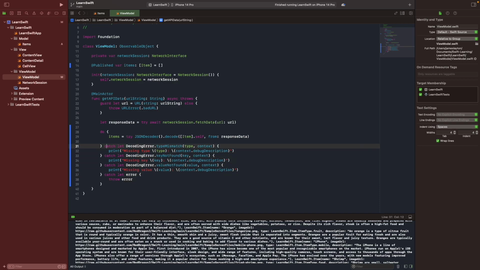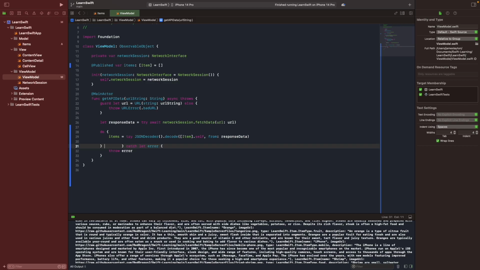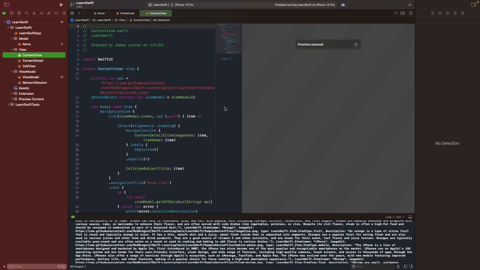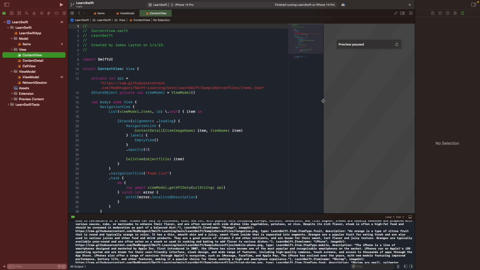Or you can just simply delete all this. Just keep this single one there for a clean look. So now we have everything thrown back. If there are any issues, we'll get them, and if there are no issues, the data will be published here. Then we can actually go back to our content view, where we have our list here.